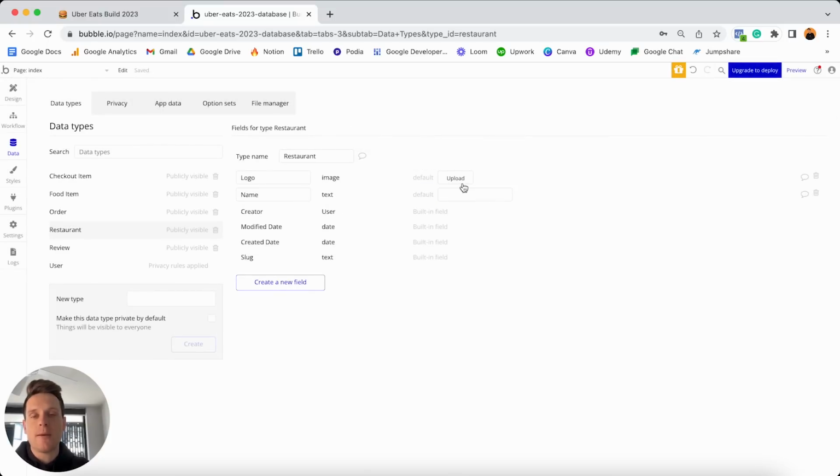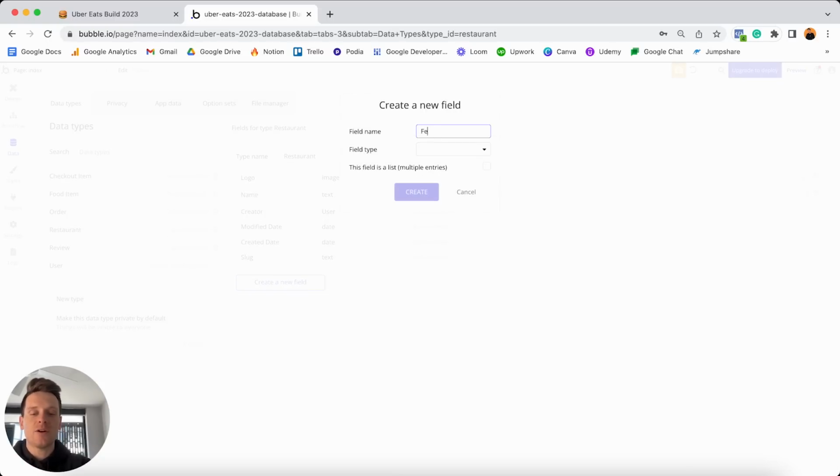Now for this image, I'm not going to upload a default value. I'm going to require each restaurant to upload a logo whenever they create their restaurant listing. Next, I'd like to create another field, and this is going to be called the featured image. So this is going to be like the banner image that's displayed at the top of a restaurant's profile page. And once again, this field type is going to be an image. I'll create that there. Then I'd like to store a field known as the address. So this is going to be the actual location where a delivery driver can pick up the goods when someone purchases something from this restaurant.